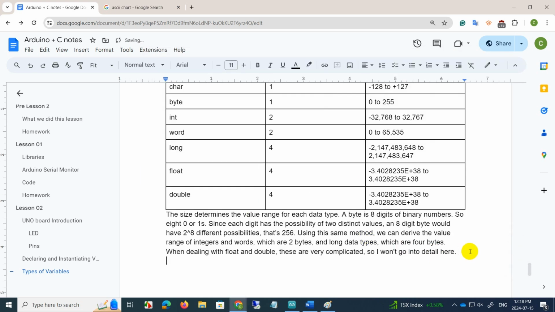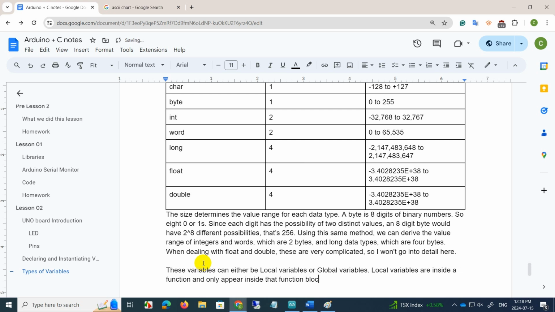Next, let's talk about local and global variables. These variables can either be local variables or global variables. Local variables are inside a function and only appear inside that function block. Global variables, on the other hand, can be used everywhere or anywhere, but must be set at the start of the sketch.